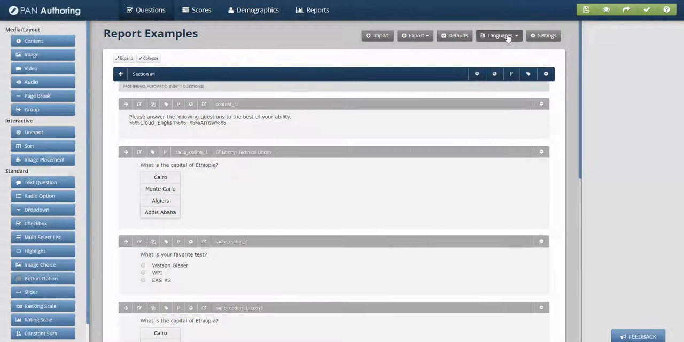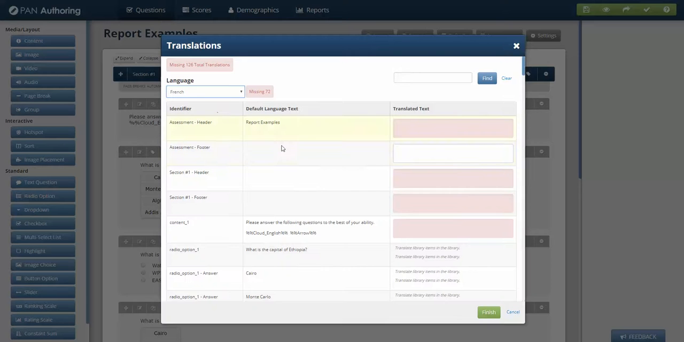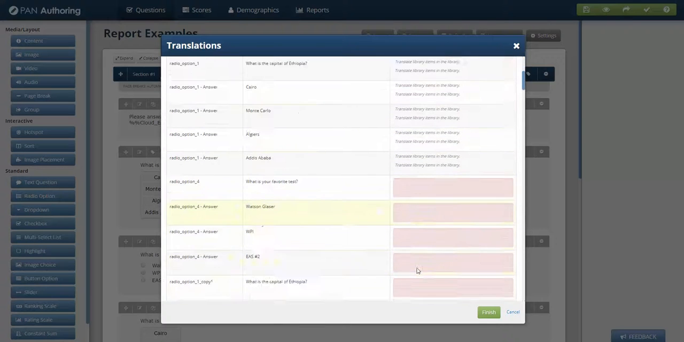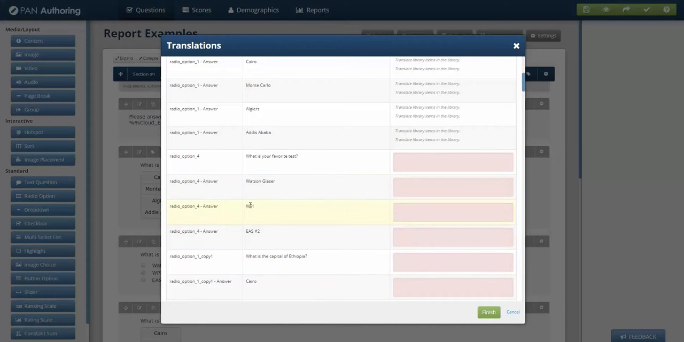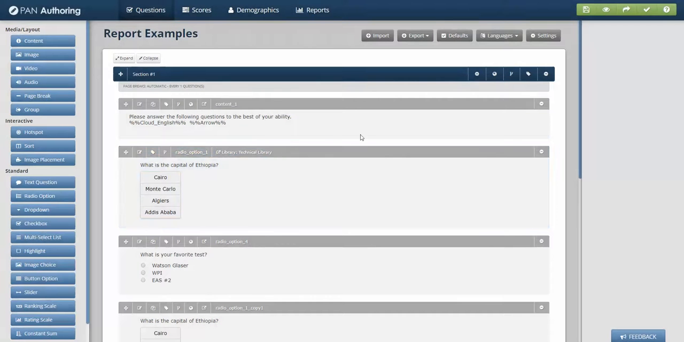The next step is that you can use our translations feature to get at what is missing. So if I look at French, it'll tell me you're missing 72 French features. And I could go into each of these cells and type in the French translation for WPI, for Watson Glaser, for "please answer the following questions to the best of your ability." So keystroking those in. And I don't speak French, so I would have to go and copy paste something from a translation function. But that is one way to do it.